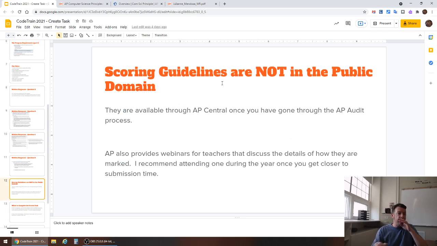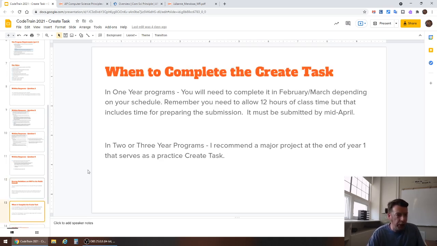So this actually is an incorrect slide. The scoring guidelines I actually thought were not in the public domain, but they are now. So I'm going to show you that in just a minute. I'll show you where you can find those. But I'll come back in a second, and I'll show that to end the video.